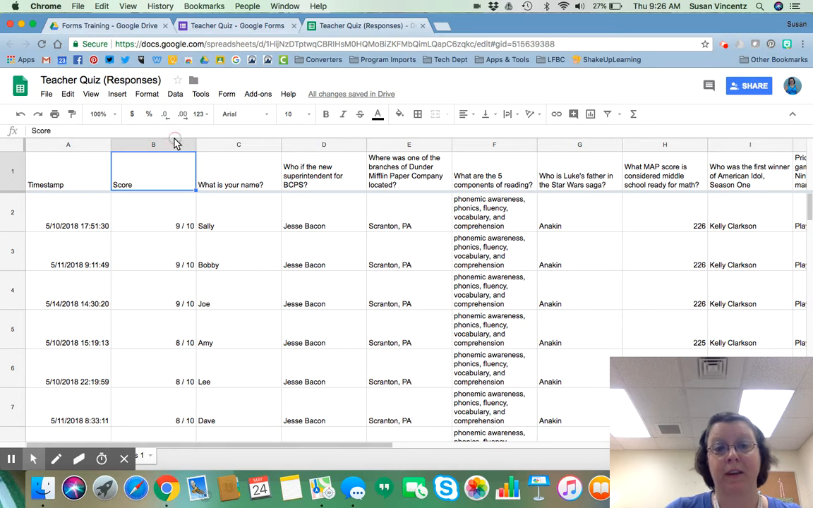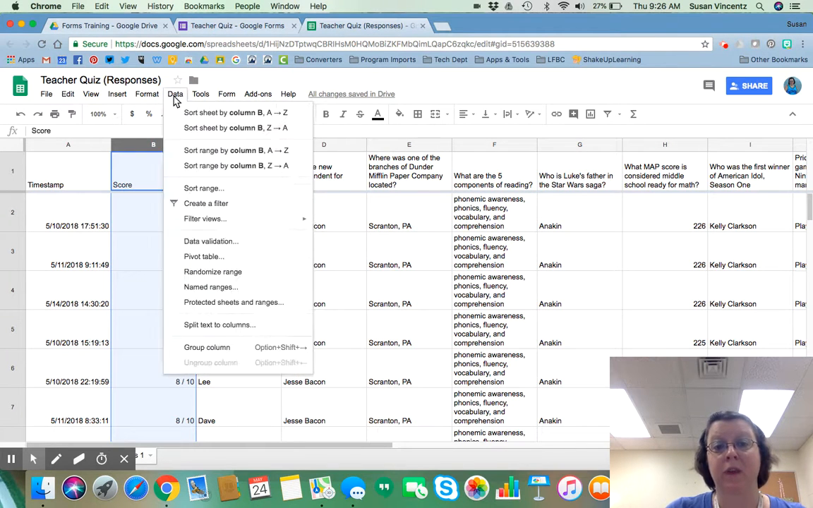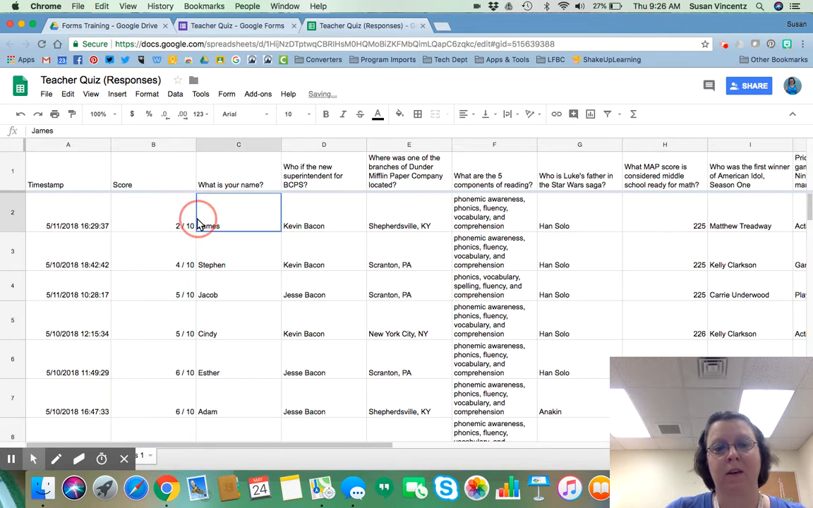So let's try that again. I'm going to highlight the entire column, hit data, and let's do the opposite. We're going to sort it from A to Z. Now we see our scores from the lowest to the highest, and again, it brought the names with us.